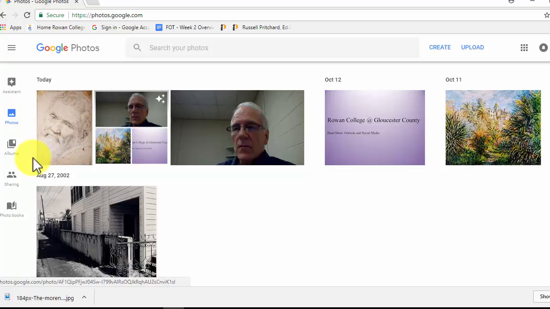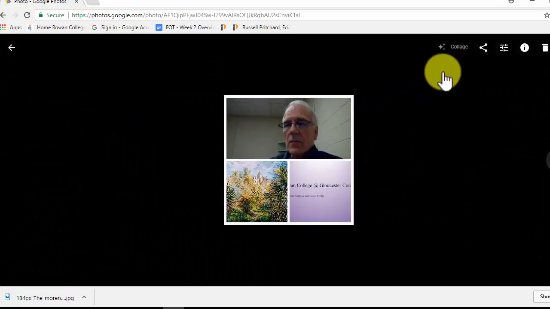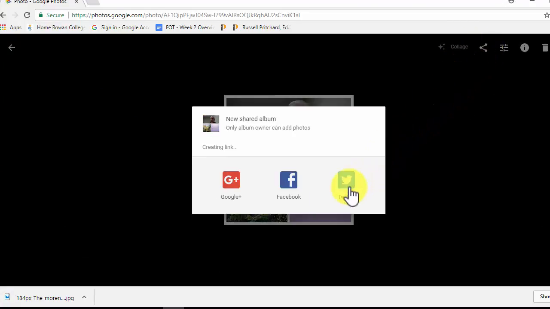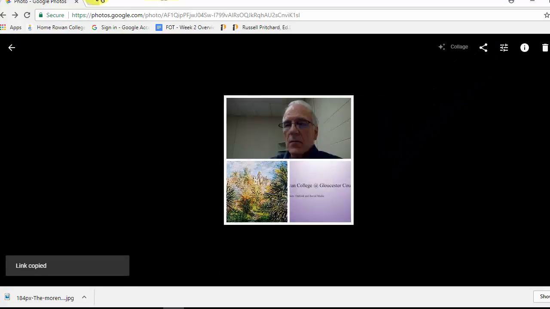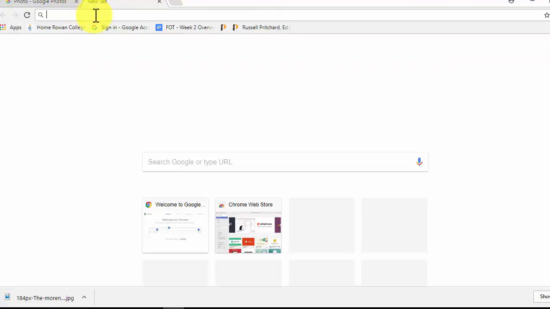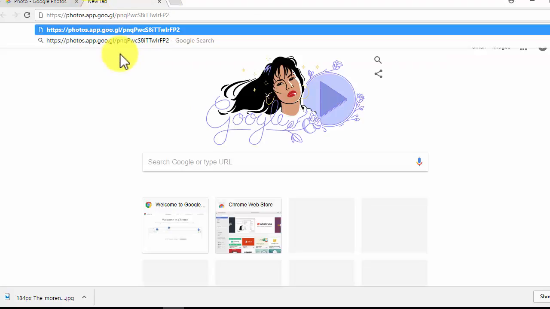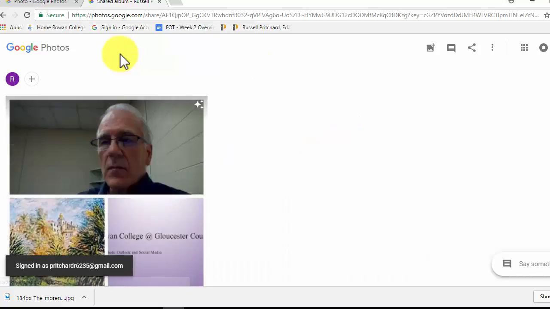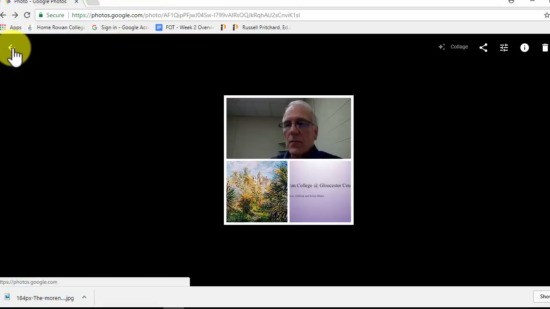But I could also share just the collage by doing the same thing I did before. I could double left click on it, come under Share, go to Get Link, there's my link, copy it, and I'll go out onto the web. And I'll paste it in here. And there's the collage. Again, I could send it to my students, I could send it to friends, but it's a way of sharing over the internet. I'll close this out.